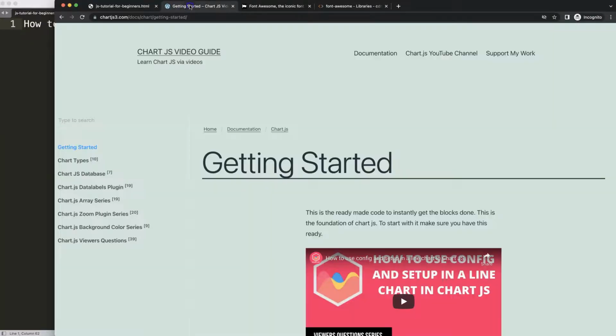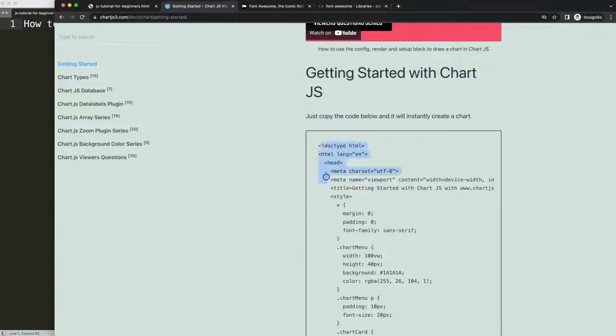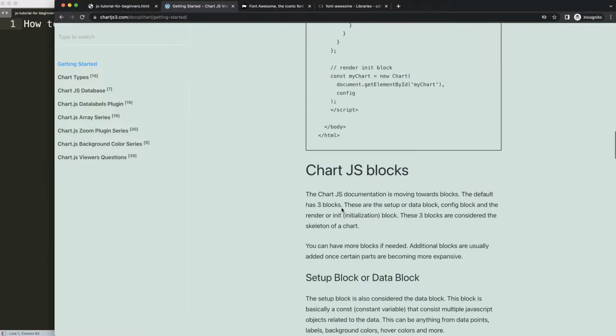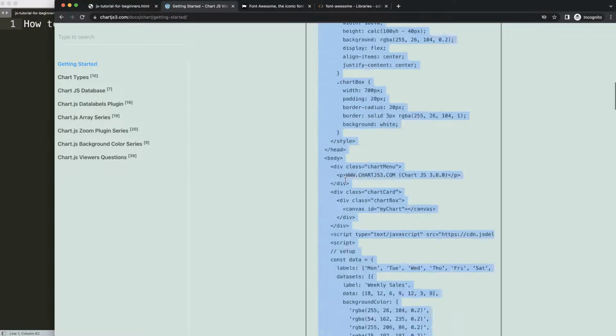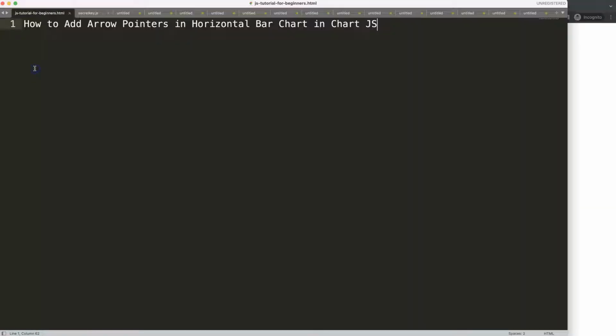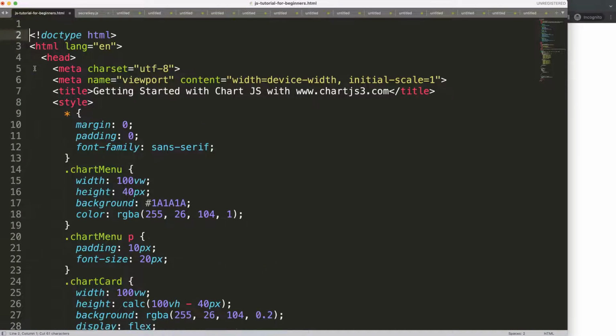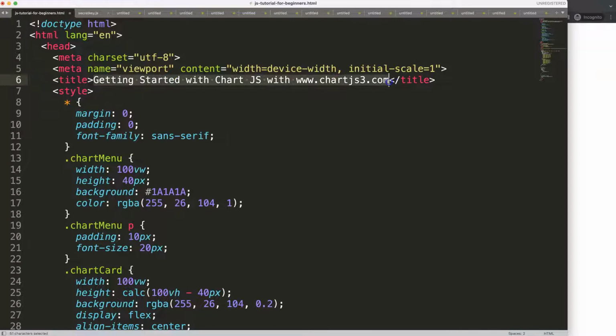So the first thing we need is to go to chartjs3.com getting started, this specific link here, which you can find as well in the description box. In here we need the boilerplate template. So let's copy this entire boilerplate here. If you want to understand what this does, make sure you watch this video here, which explains it all. I'm going to paste that in here, cut out the title, and put that in here.